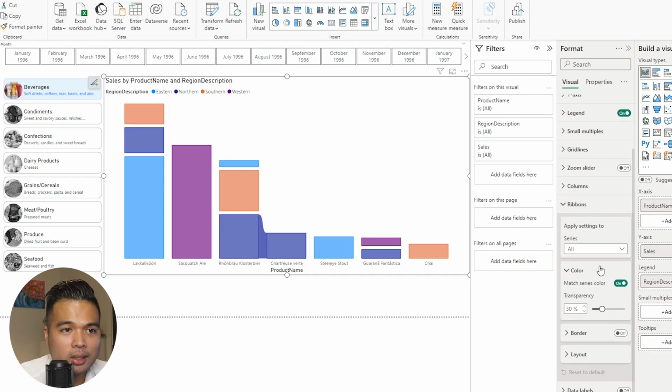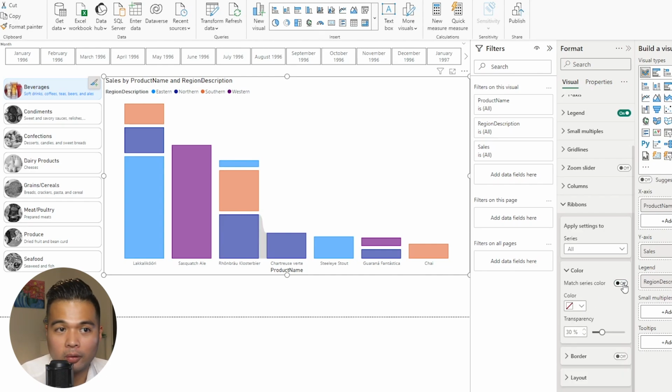So you can see here, you can adjust by series. So if you wanted to adjust individually per series, you can do that. You can match the color of the ribbon to the color of that category, or you can change it, you know, and have a color of its own.